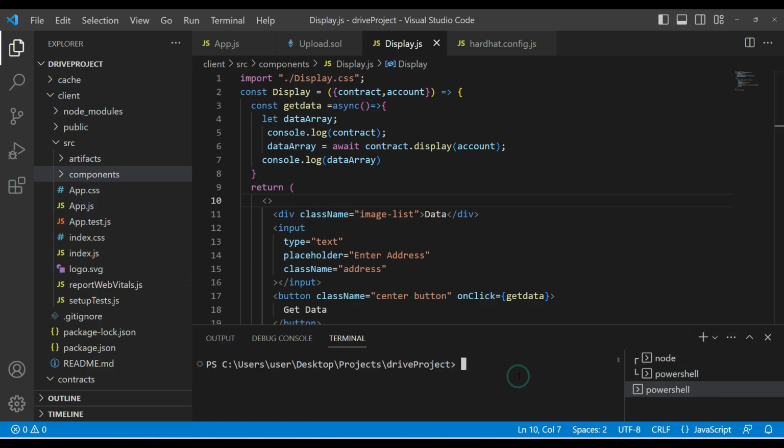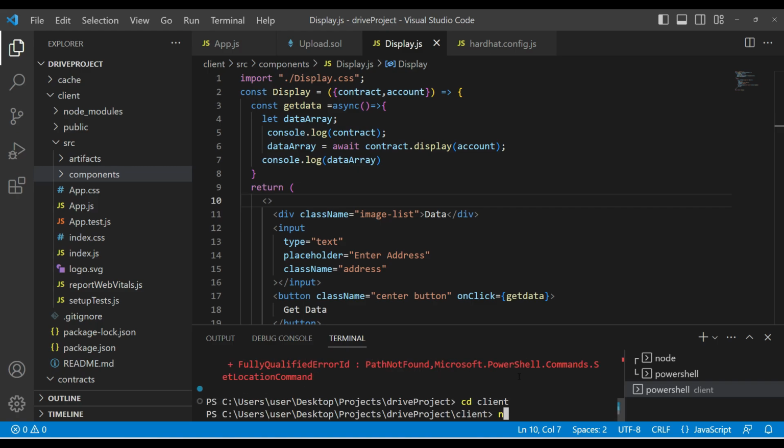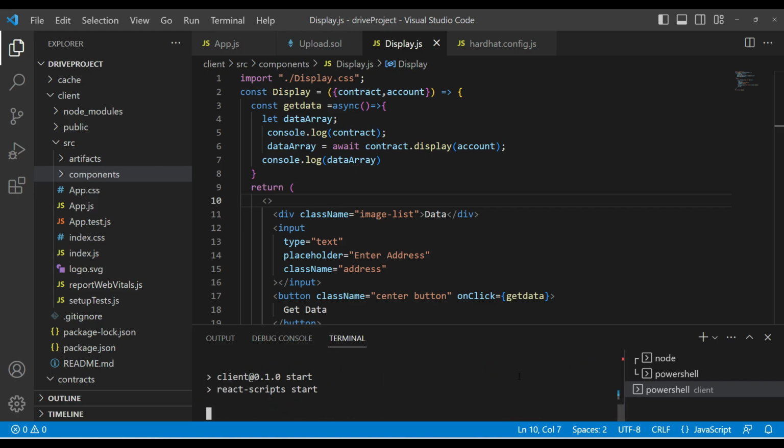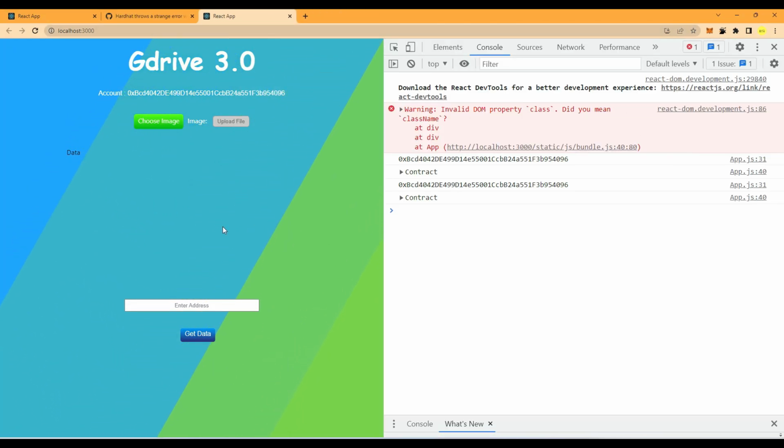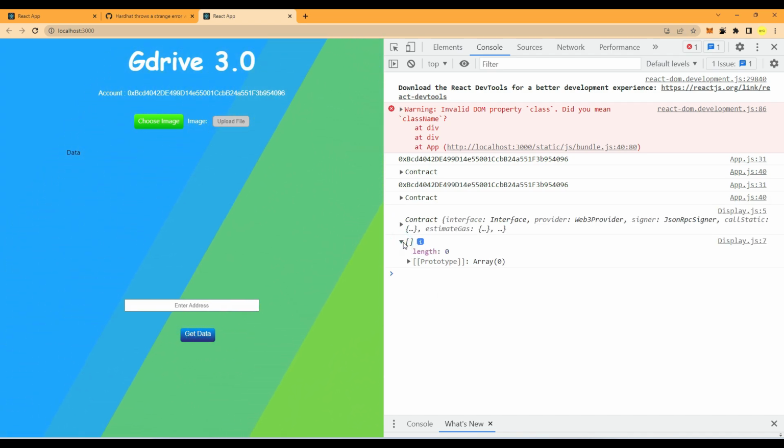Let me again start my cd client, start my React.js code. Let's hope for the best. Okay, so Ctrl+Shift+J. Let me check for the get data. Now you can see that it is running, right? Earlier it will definitely be empty because I have redeployed my smart contract.